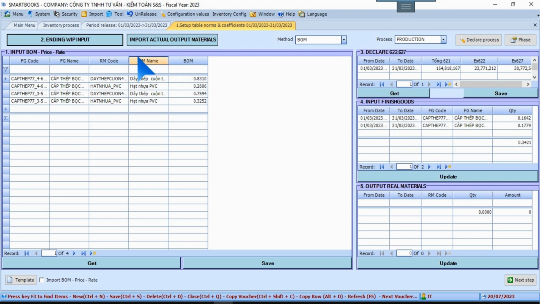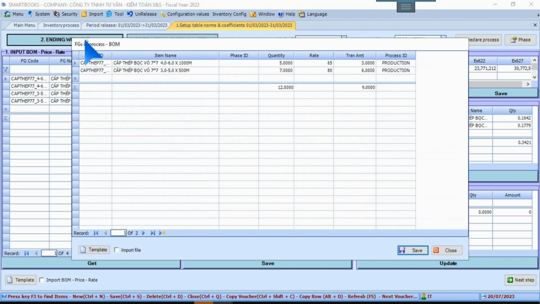Step 3. Summary of work in progress and convert to finished goods. The software will create a separate section for importing unfinished goods and completion rate, and set up the formula to convert it from unfinished goods into equivalent finished goods.